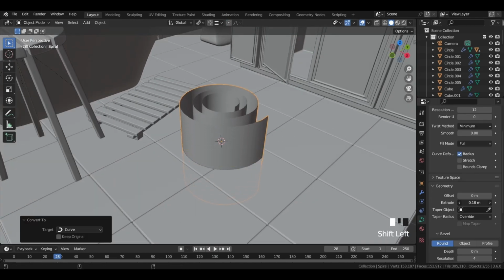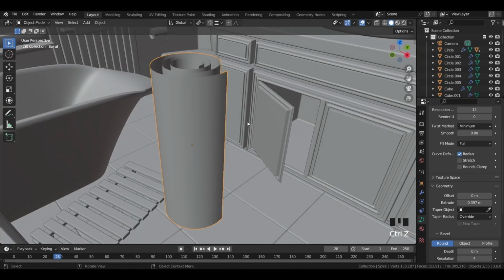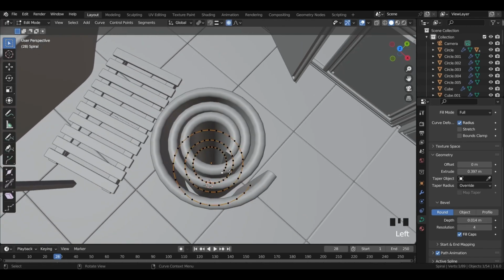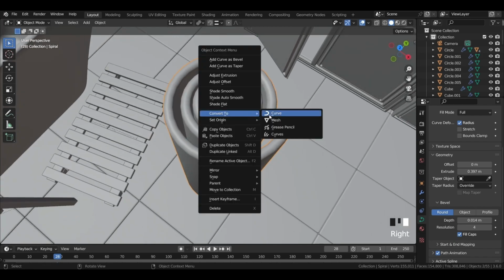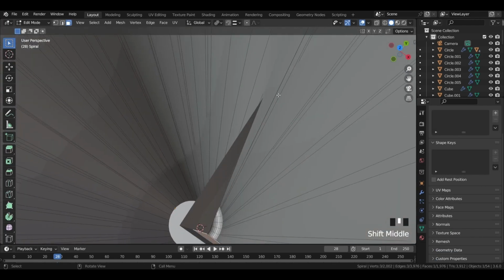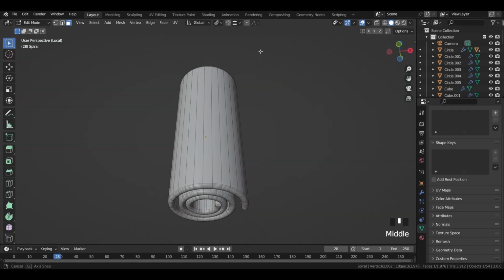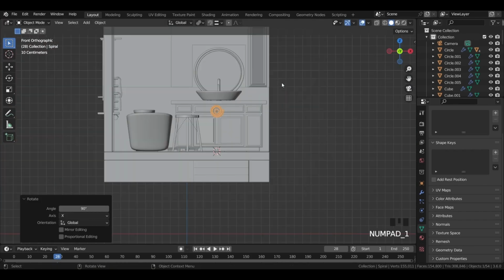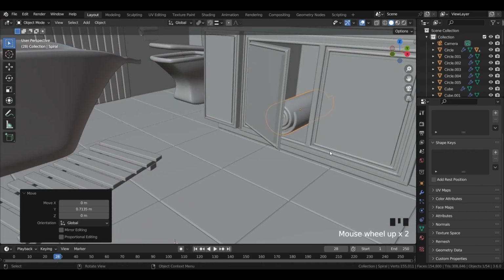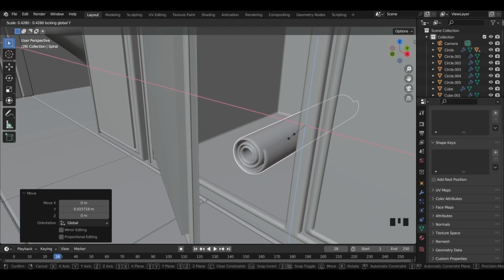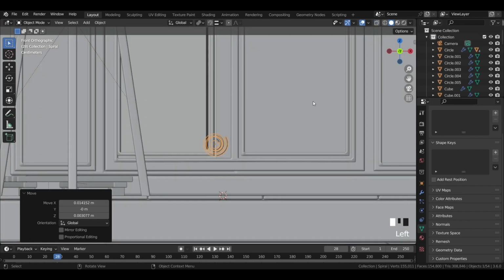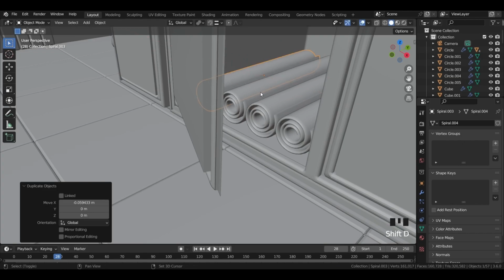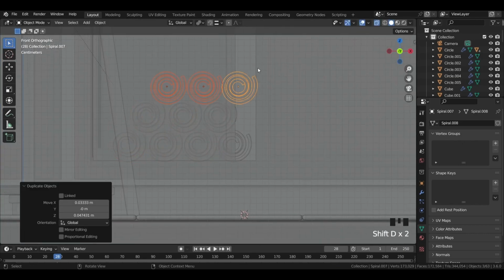In the Curve menu, increase the extrude value. Also increase the depth value to get thickness. Rotate the towel 90 degrees and place it into the cabinet. Duplicate it more times to make more towels.